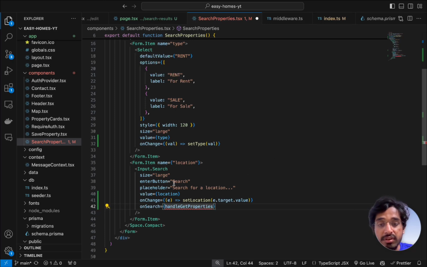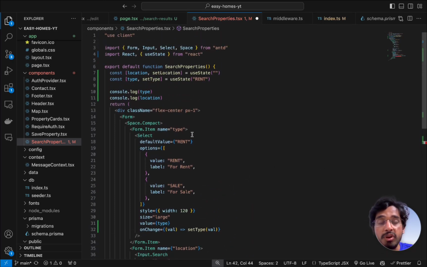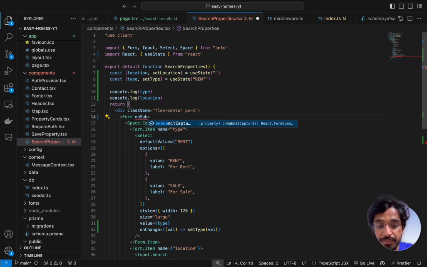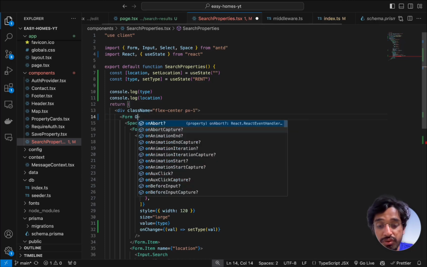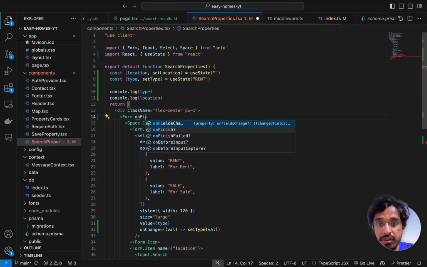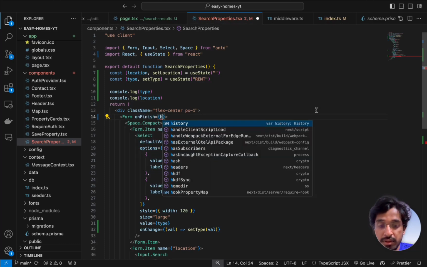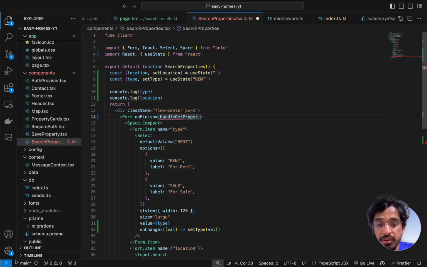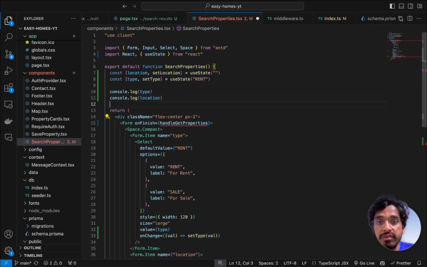Also, whenever we submit this form or click enter while we are typing in the form, this should also call that same method. So let's specify the onSubmit, or sorry, this is called onFinish in Ant Design, and then this is going to call handleGetProperties again. Okay, so let's create that function here.